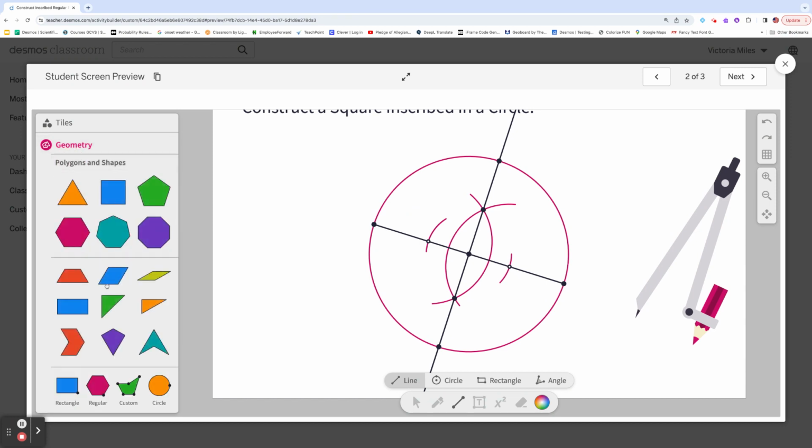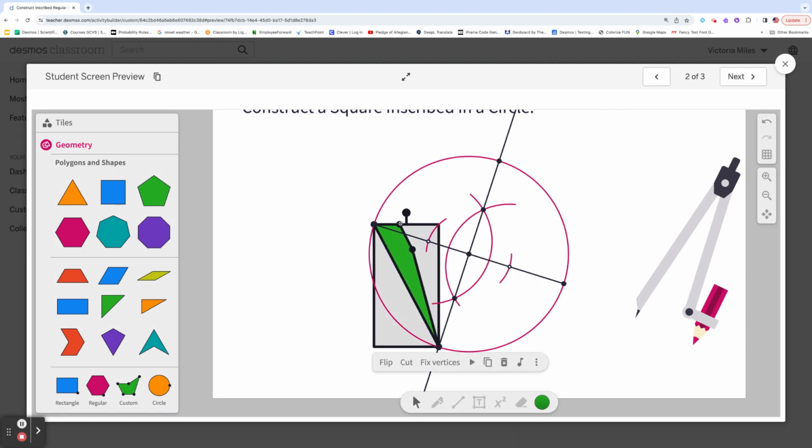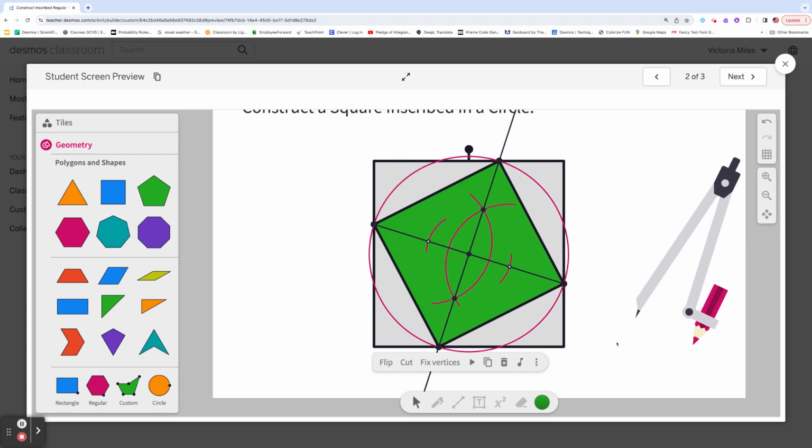Under polygons and shapes, clicking the custom tool, it comes to the workspace with 5 vertices. Tap on any one to make it go away. I now have 4 vertices, and I'm going to construct my square by stretching each of these 4 points to where it belongs. That's my square.